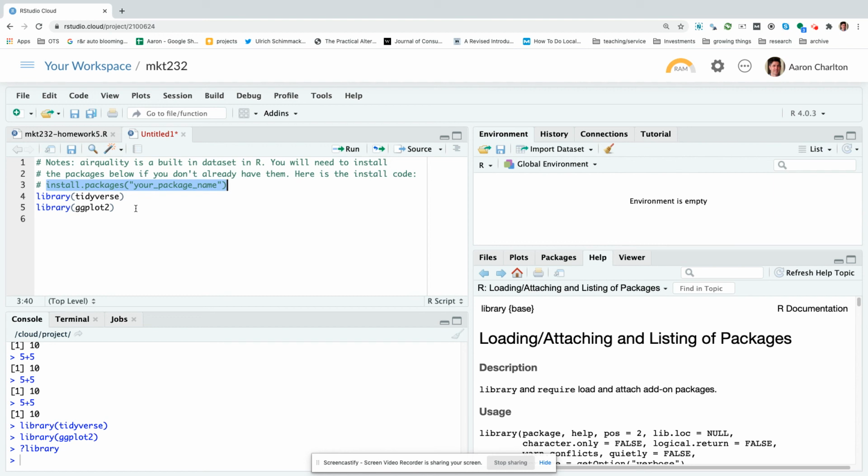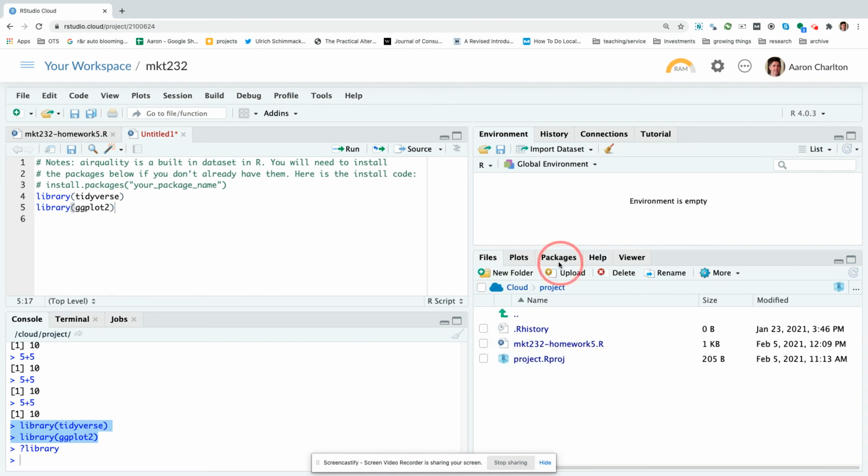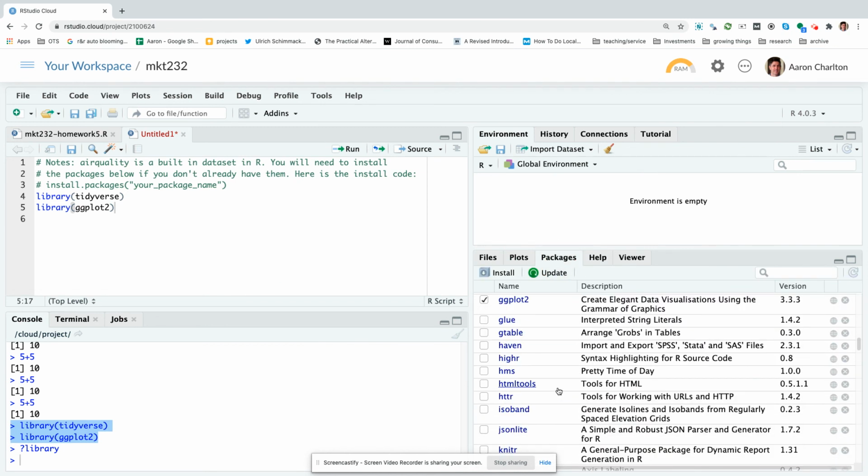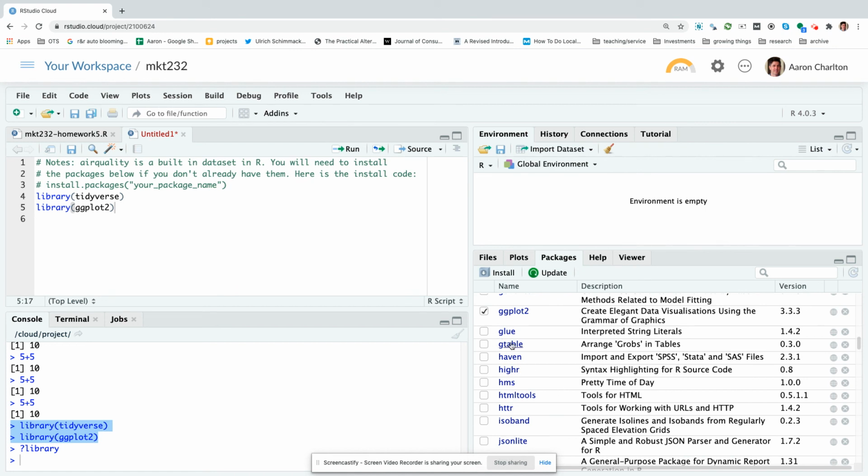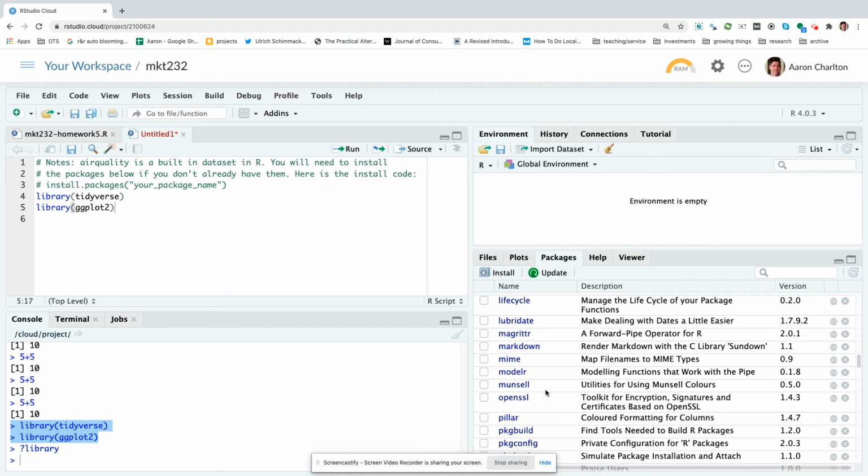Keep the quotes and load your package name. I don't need that because I already have this, and you can see I loaded both these libraries. And if I check in packages, you'll see that ggplot2 is checked. And actually I could just check them right here too if I wanted to load a package.